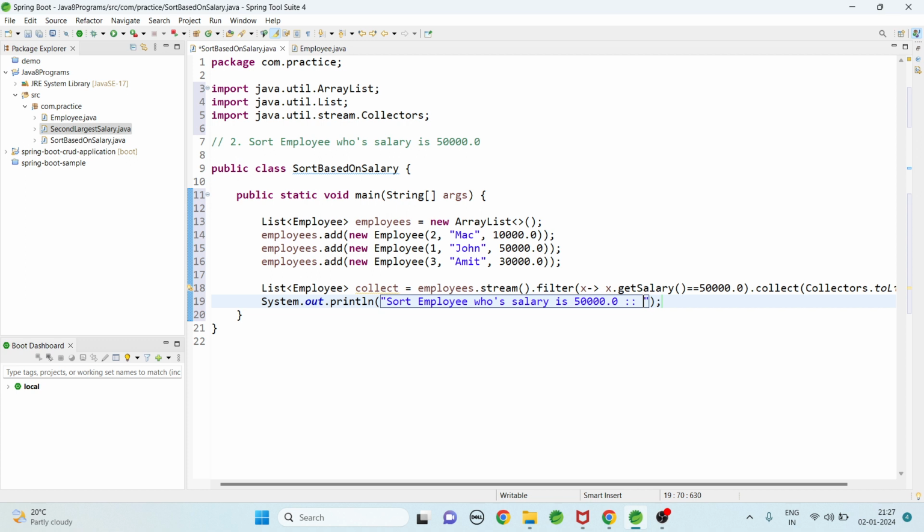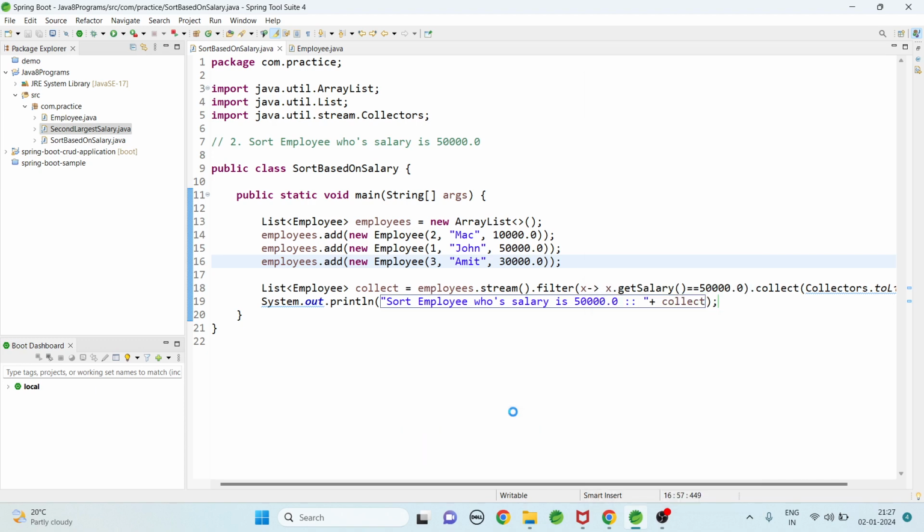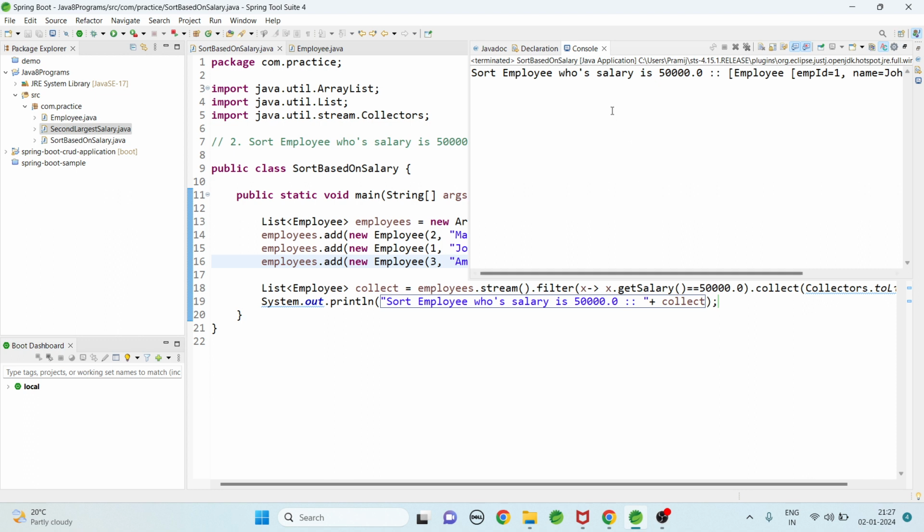We expect the output to be John. Let's run it. So yeah, the employee whose salary is 50,000. So employee one, name is John, whose salary is 50,000. Yeah, we got the output. Thank you.